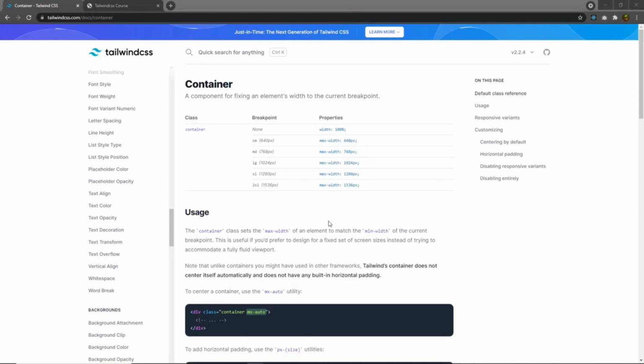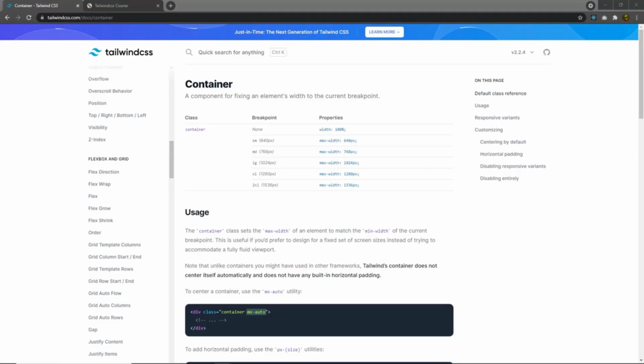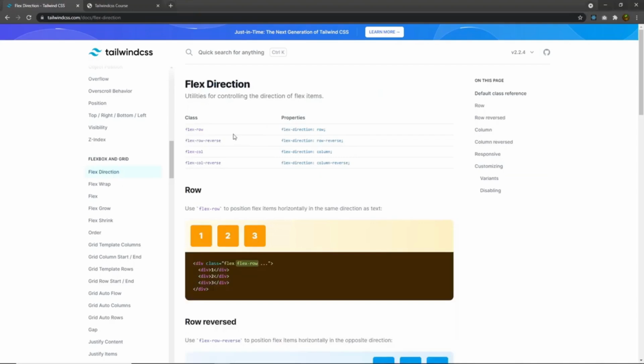Next, we're going to see how Flex utility work in Tailwind. Now, once we understand how breakpoint work in Tailwind, in this lecture, we're going to talk about Flexbox. So just scroll down and click on this Flexbox. Using Flexbox utility, we can control the direction of the flex item. Let me show you a very simple example of it.